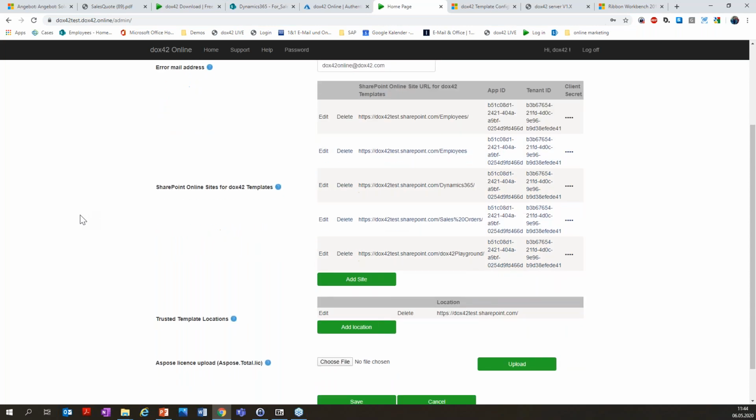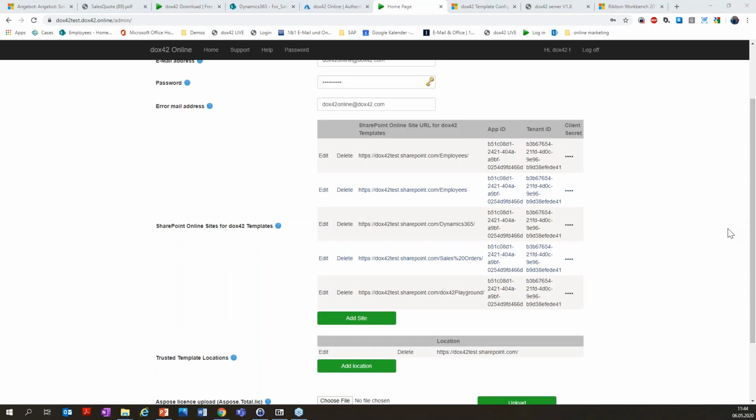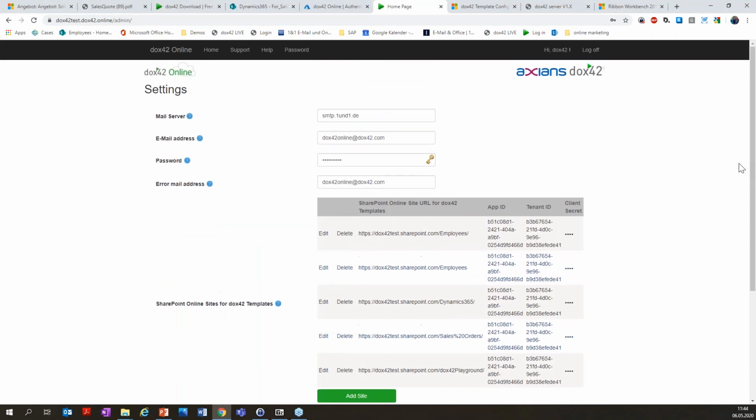So this is how the management panel looks for my dox42 Online. I've added my SharePoint Online sites where my templates are stored. So I said it was the Dynamics page. I've added it here, and then I've added the app ID and the tenant ID from my Azure AD app registration. Of course, it's all documented, but just for you to know and see how this looks. Great. Once this is done, we can start working within Dynamics and integrate our Dynamics solution.